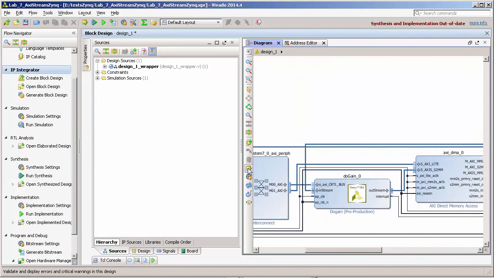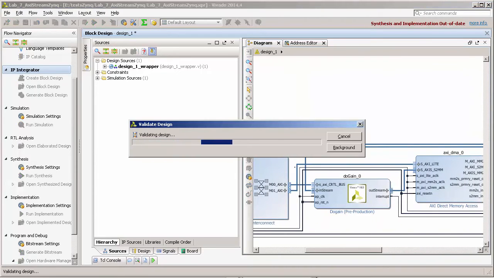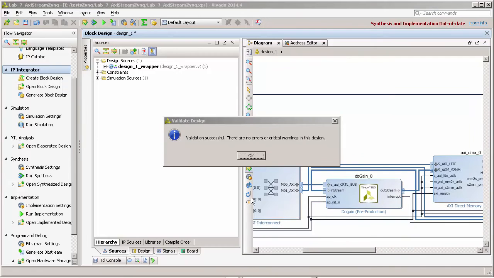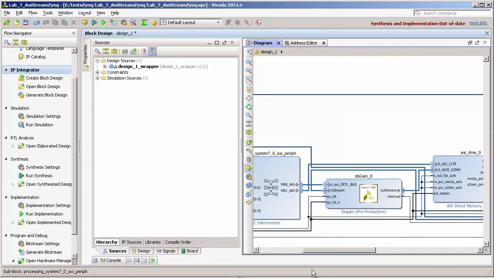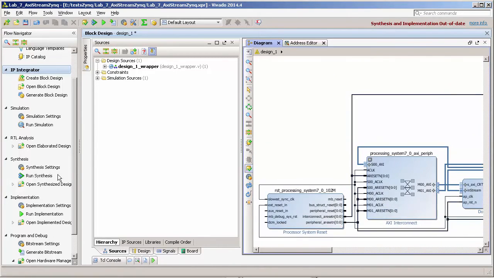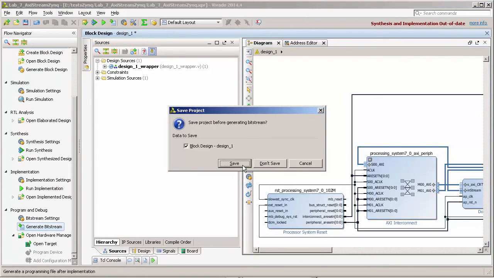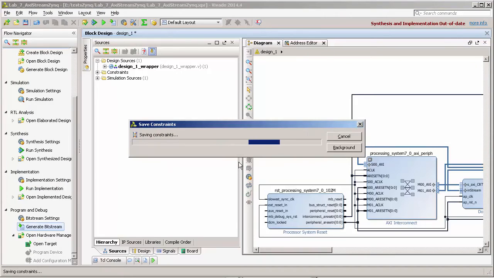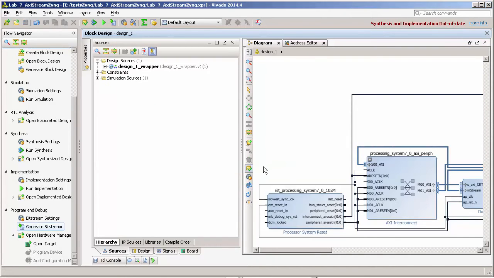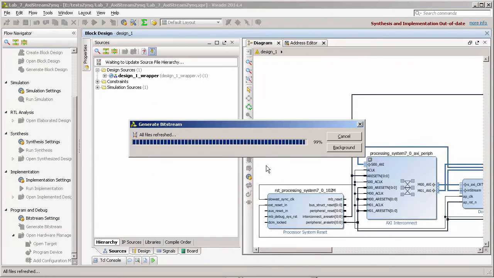We can validate just to verify if we missed something. Cool, everything's fine, validation successful. Okay, so at this point we can just generate bitstream. This can take a while, since it's out of date, cool. And I'm going to pause the video, and when it's done, maybe I just lose a little bit more time to explain how the DMA is connected, and then we switch to the programming part.